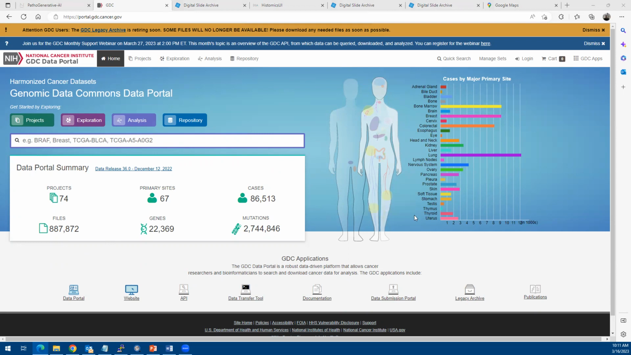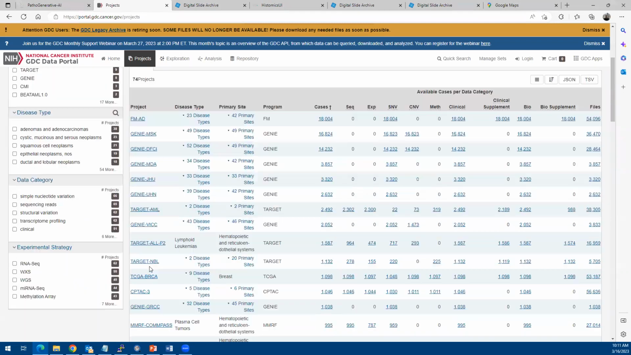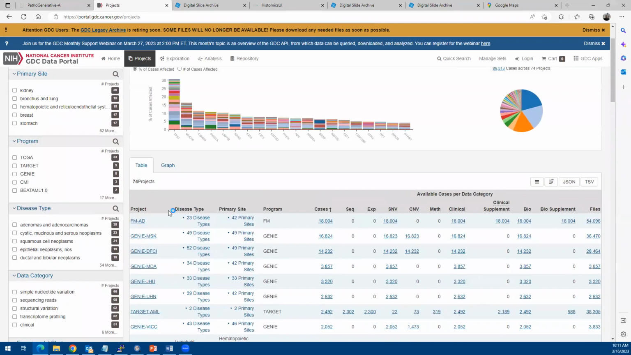You can navigate through the data through multiple ways. You can go to the projects. You can see here the projects, and the site here is perhaps the organ that is extracted through, and there are multiple projects across organs and multiple projects specific to organs, and we see here the different data collected.